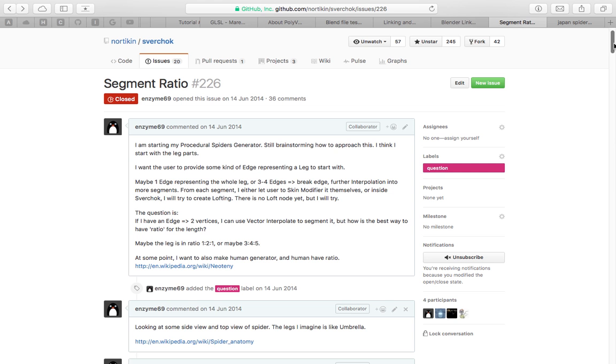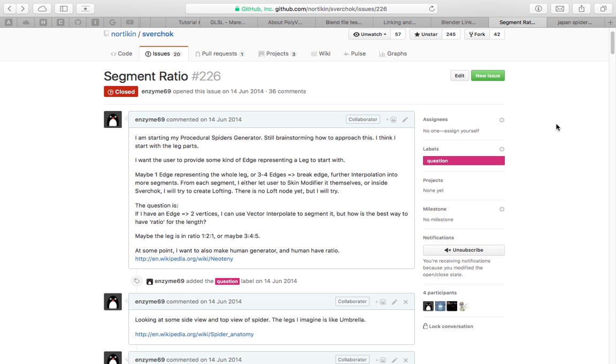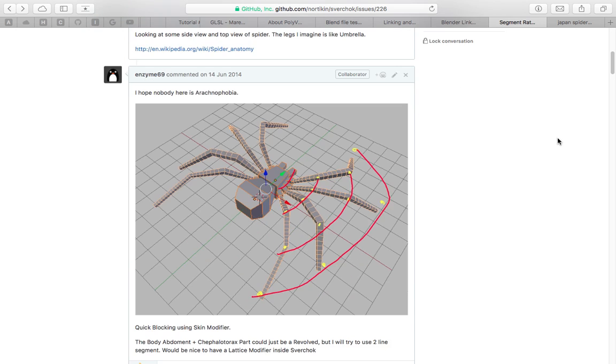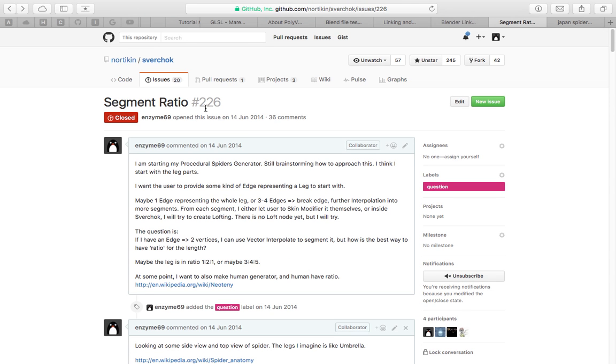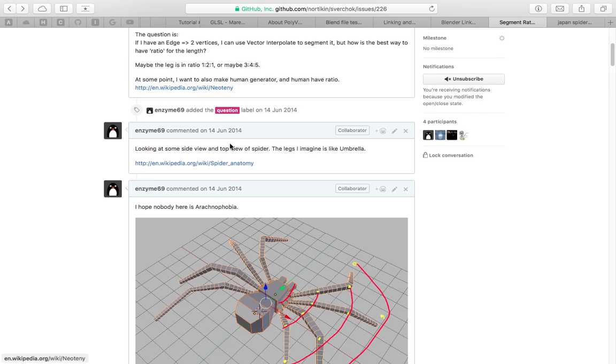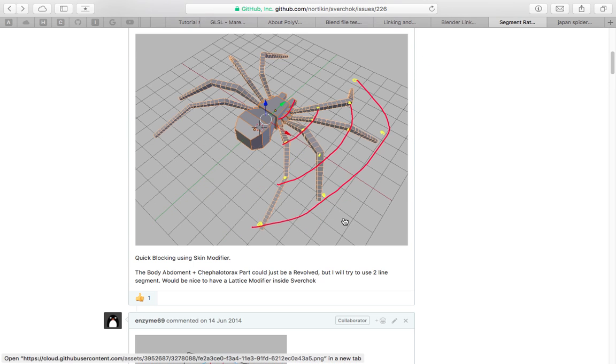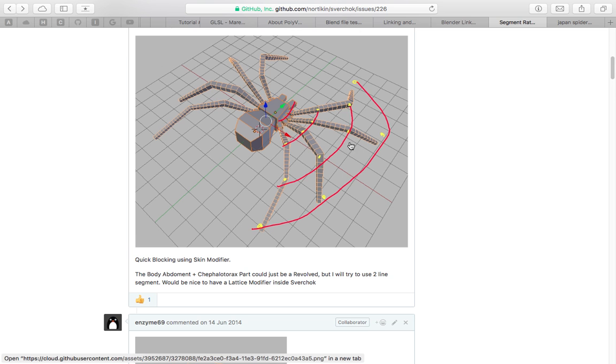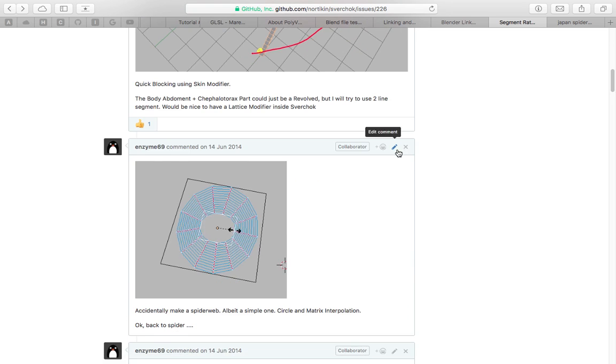Hello, welcome in Blender. I want everything to be procedural, but I also want the user to have control over it. So in 2014, I had this question at Sverchok GitHub about spider. This is the kind of thing that I was thinking. If we were to design a spider, how do we do that?